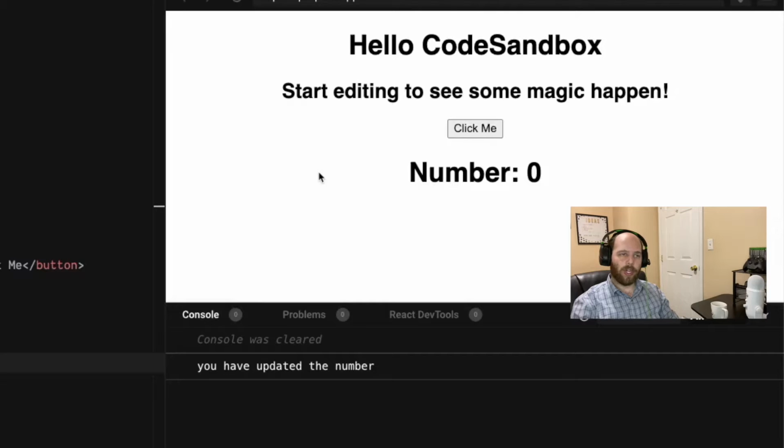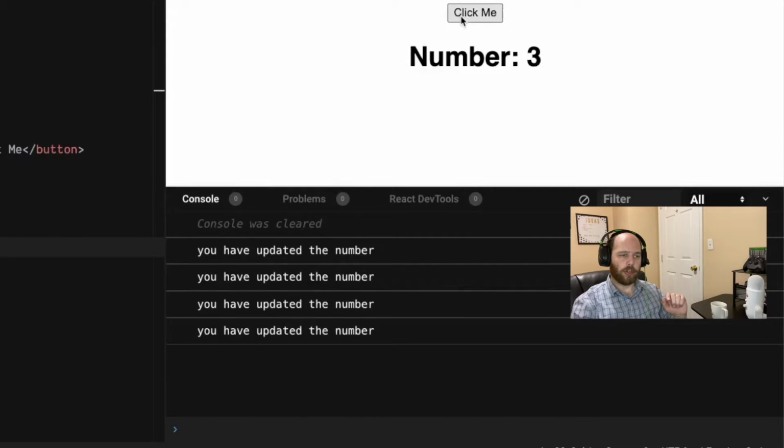Let's take a look at how using a useEffect hook as a did mount or as a did update actually works. What you see on screen right now is the words "Hello CodeSandbox, start editing to see some magic happen," and a button that says "Click me." Every single time I click, the number increments, and in addition I also get a new console log that says "you have updated the number." Now let's actually see how I did that.